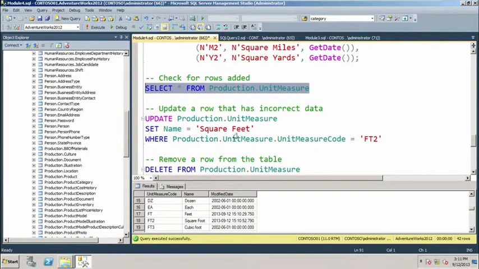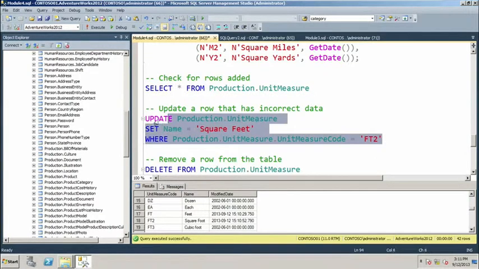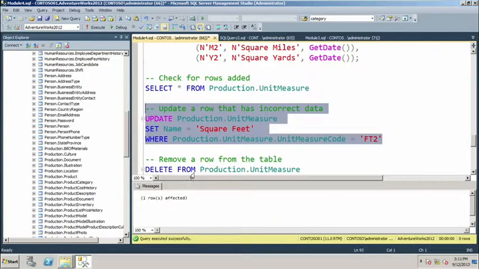We're going to do update production.unitMeasure. We're going to set name to square feet. Name is right here instead of foot. Where production unitMeasure.unitMeasure code equal FT2. So this dude right here should end up with square feet. So we're going to execute this guy. All right, 1 row affected.